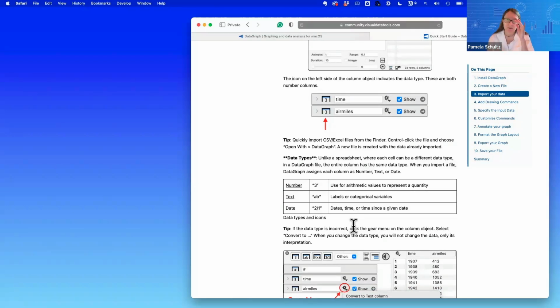This is actually different than spreadsheets, which have this infamous thing that they do. If you bring in something that looks like a date, it will change the underlying information to represent a date, and it actually changes the underlying data. DataGraph doesn't do that. It's just interpreting information.